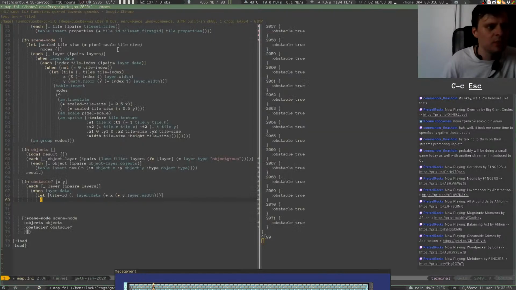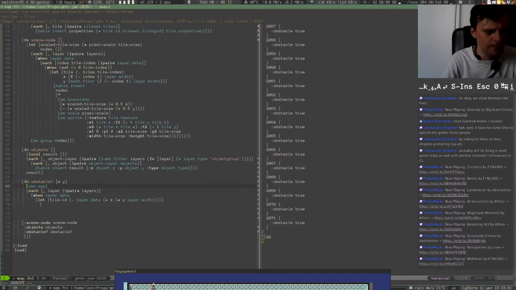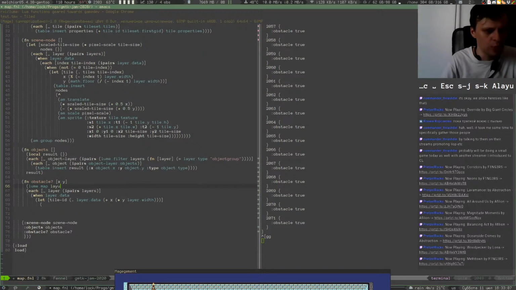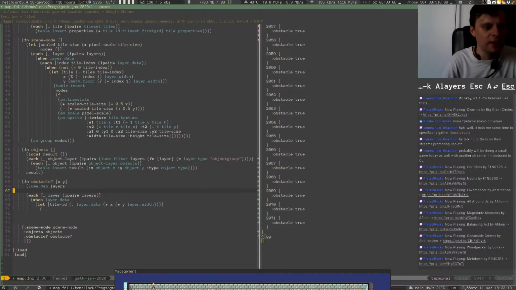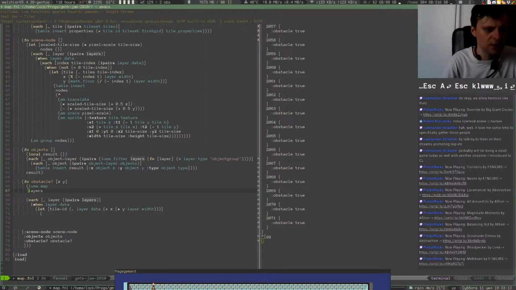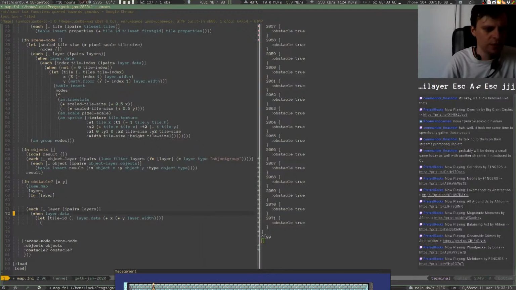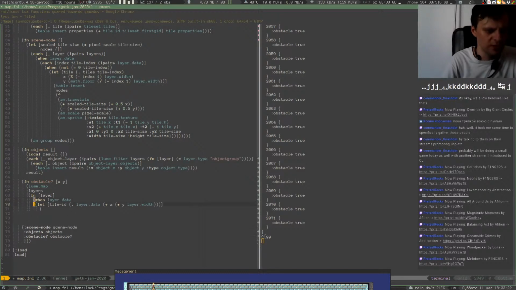So Lua map, and I would map, what was the first argument? The table. So the table would be layers, and the function would be some nice lambda, which will take a layer and return, basically do all of that. So layer data, blah blah blah, tile ID. I wonder what layer data will return when it's missing. Probably nil, so I guess I'm good.